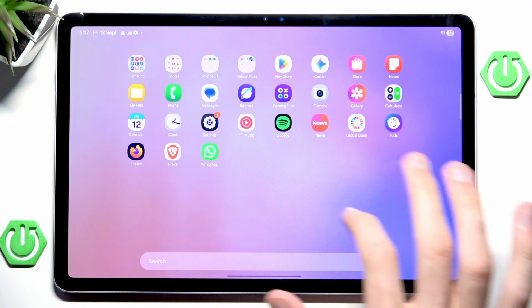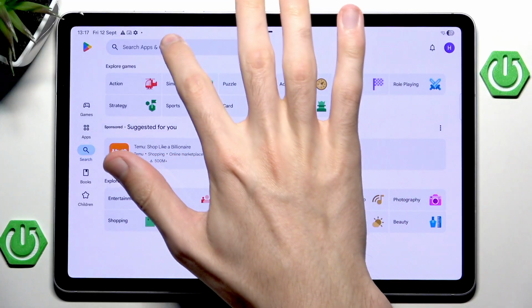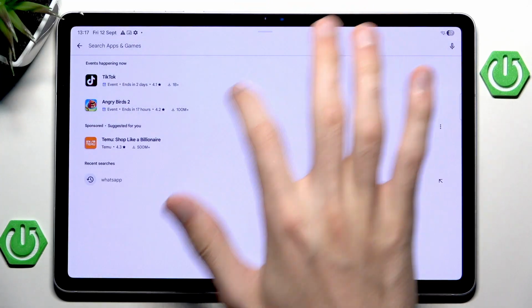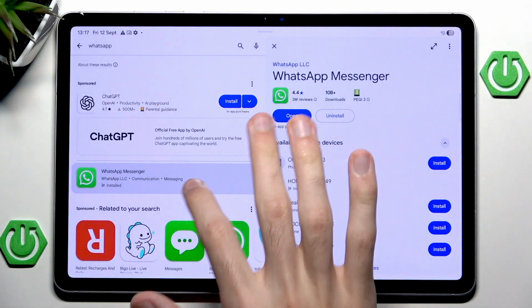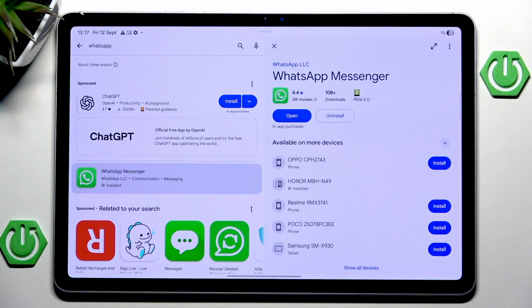The other one, well, it requires you to open your Play Store, and then you can search for the application you want to uninstall, in our case WhatsApp. As you can see, we have the information that it is indeed installed on our device right now, and we can hit uninstall in order to uninstall it.